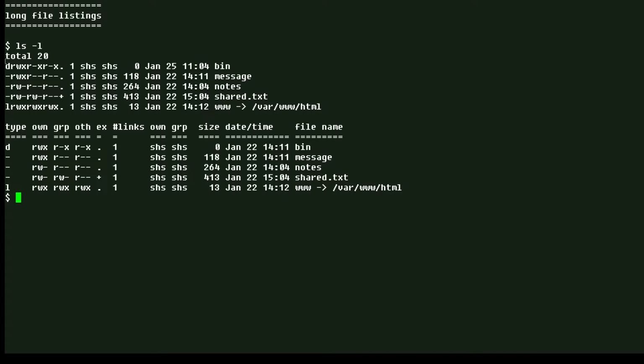So for example, the first character on each line, like here, is the file type. You can see we have 1 directory, 3 regular files, and 1 symbolic link. Next we have the owner's permissions. So the owner has read, write, execute permission here, and so forth. And then the permissions for the group that's associated with the file and for everyone else.